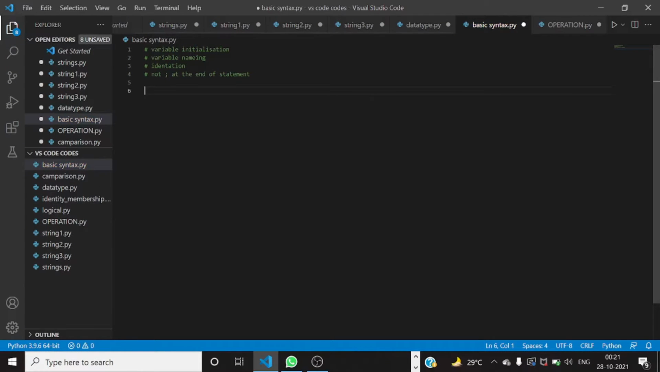Now I'll be starting with variable initializations. First, we'll talk about what a variable is. A variable is an entity which is used to store a certain value. That value may be a string, float, integer, a lot of things. But it is initially used to store a certain value.